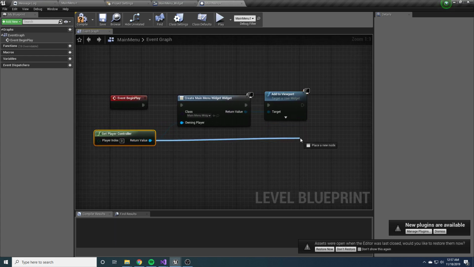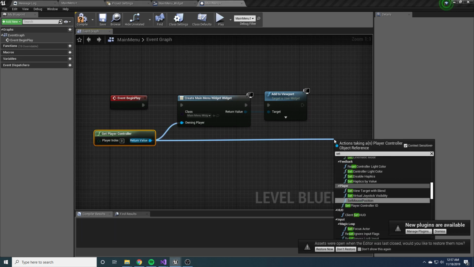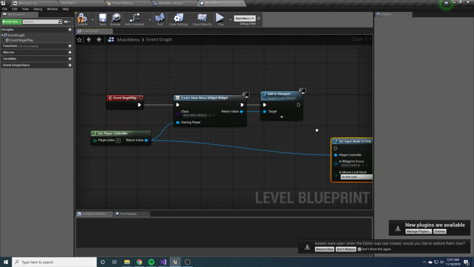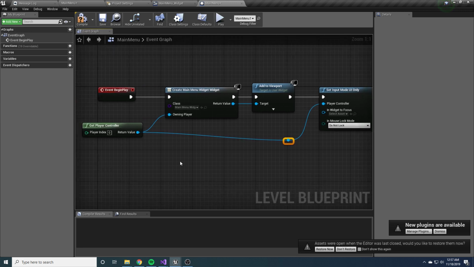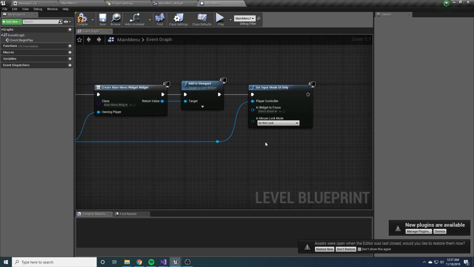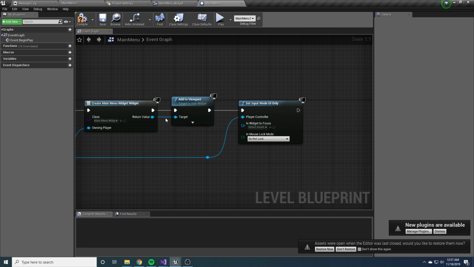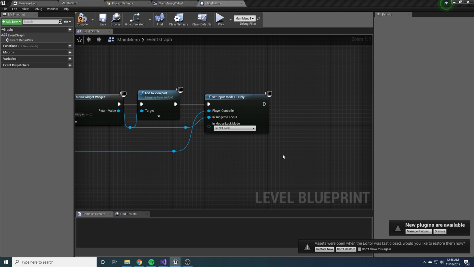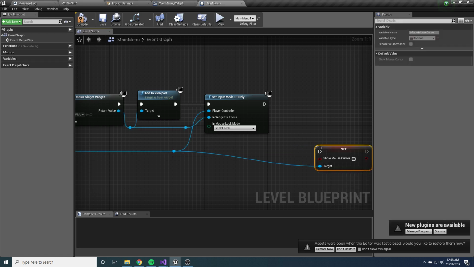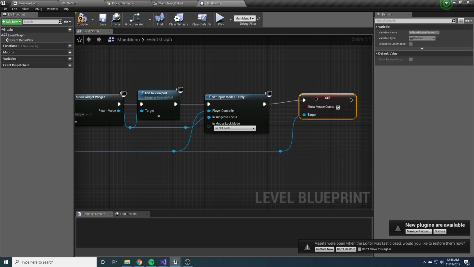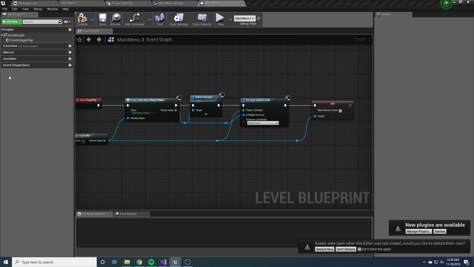And a couple other things we need to do is set the input mode to UI only. We need to do this so that we can interact with the UI. I kind of like doing this type of line structure whenever I'm using something more than once. And we can even say that the widget in focus is this guy that we just created, the main menu widget. And we also want to make sure that the mouse cursor is shown so that we can click things. So set show mouse cursor to true. We'll make another reroute, drag this up like that. And that's all we need to do for that.